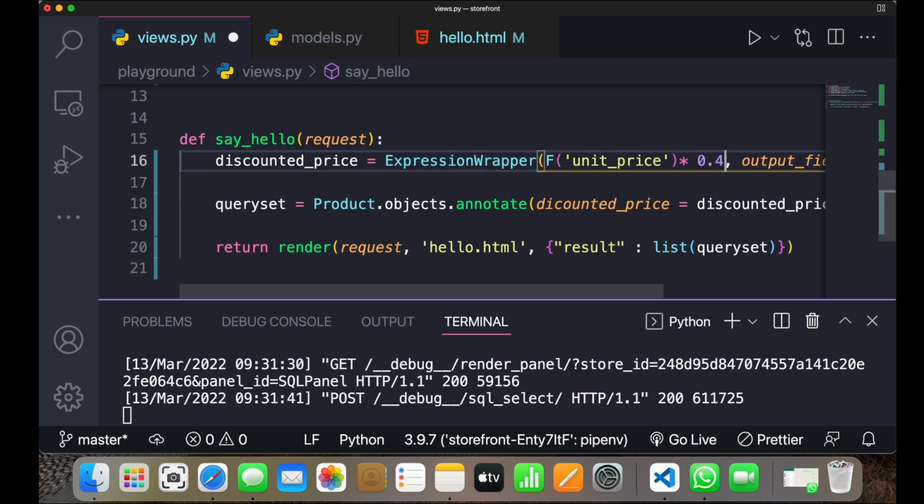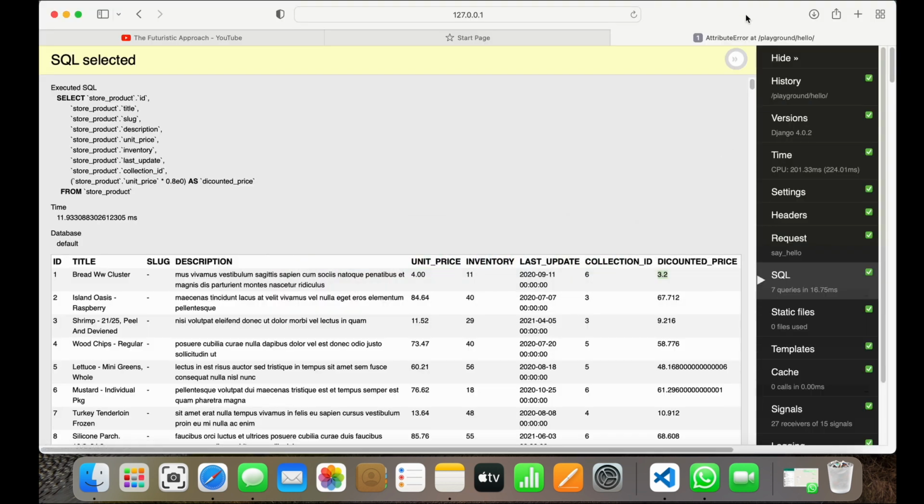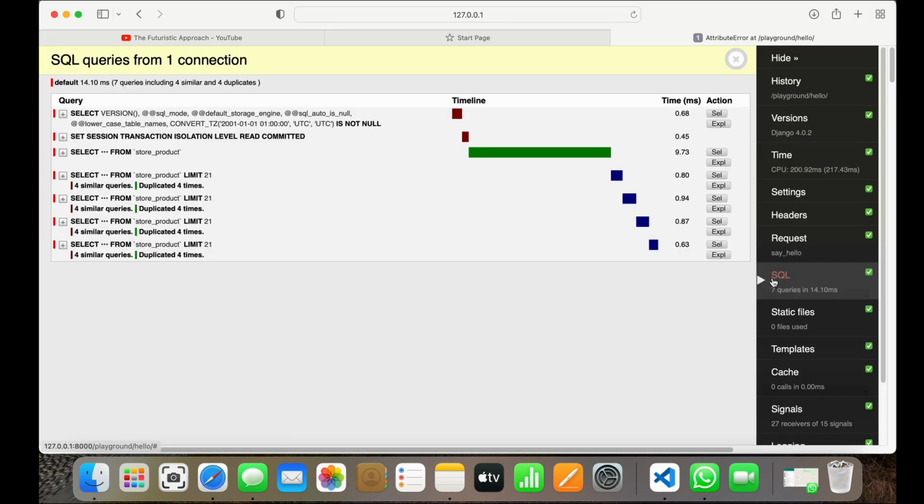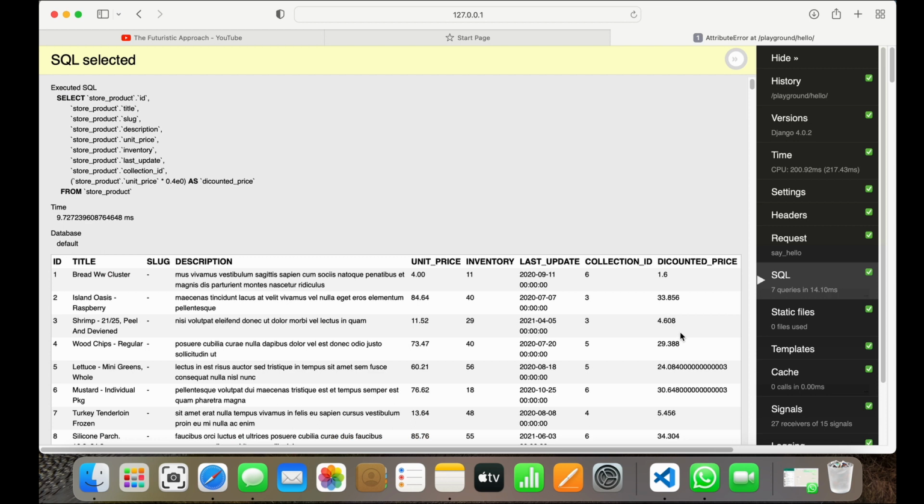So let's say I give 60% discount, so 0.4 I'll use, refresh, go to your SQL tab over here. Here you can see, the 4 rupees item has been given at a price of 1.6. Similarly the 84 rupees item has been given at a price of 33.856, and like that. So this is all about working with ExpressionWrapper, guys.